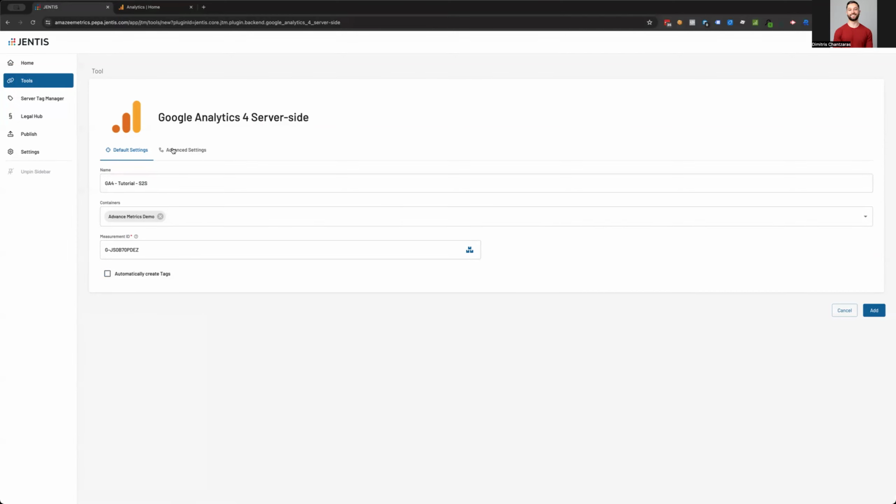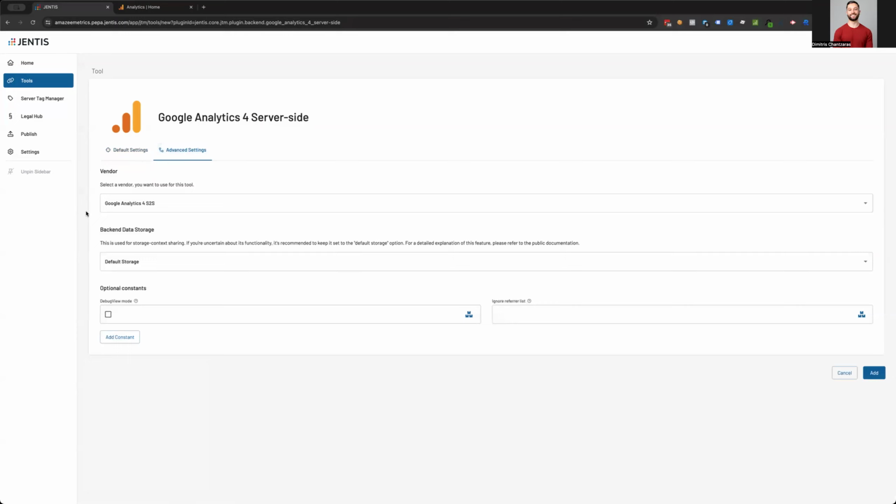There is also an advanced settings tab over here that we will not get into in a lot of detail, but it also gives us some additional and optional settings that we can configure for our tool. For example, if we want to enable the debug view mode for this tool, then we can just enable it over here. Or if we want to ignore some referrer domains, we can add these domains over here in comma separated format, and then JENTIS will ignore these referrers. But we will not proceed with any changes over here.